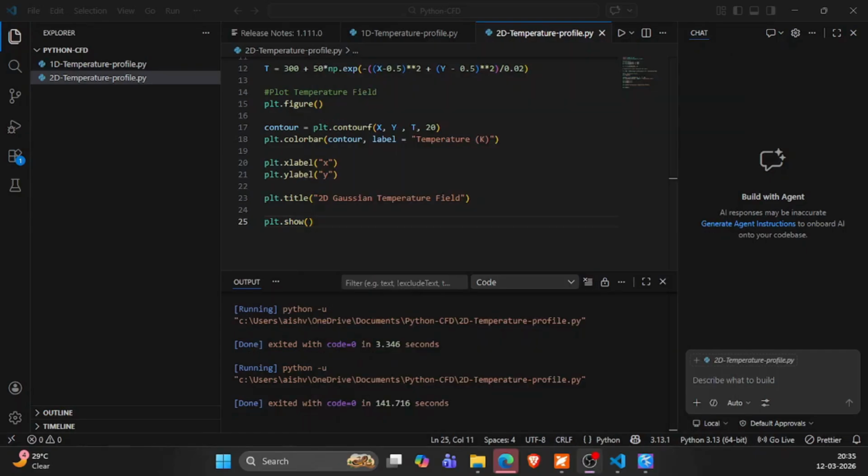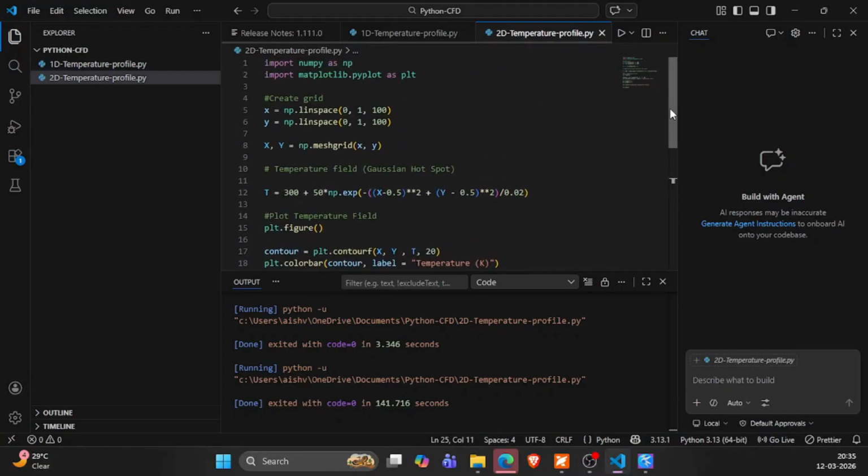So what I will do now is show you the code for 10 seconds so that you can write it on your computer and run it and plot the temperature field like I did.